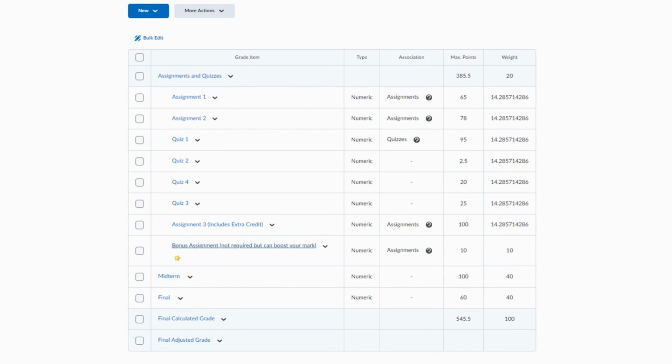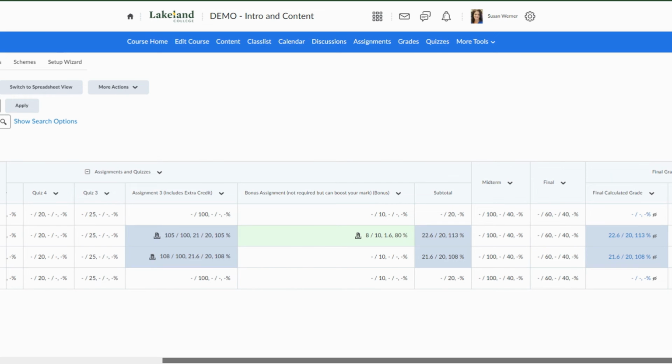Now, let's take a look at some students' work. When we look at the students' work here under the grade area, we can see that this student has submitted the bonus and has received 8 marks out of 10 for this bonus. Right now, the other students have not submitted it, so they're not going to receive a mark for it, but it's also not going to calculate and it's not going to penalize them if they don't complete it.